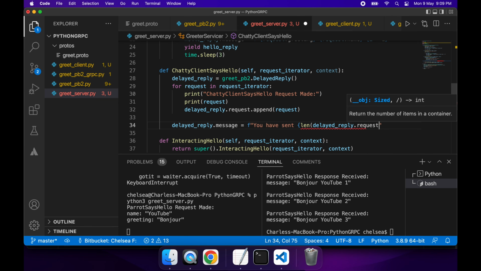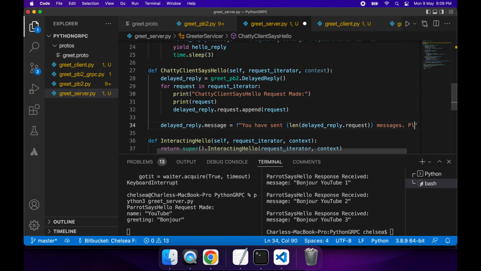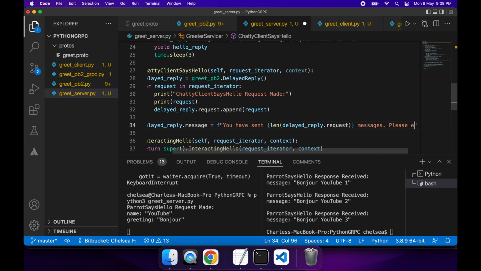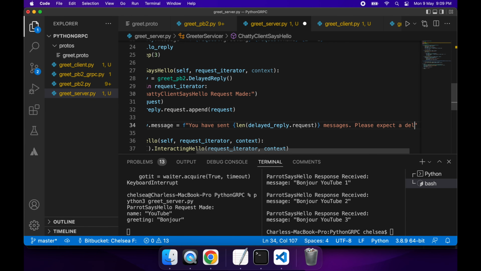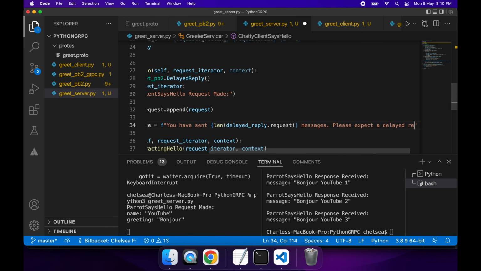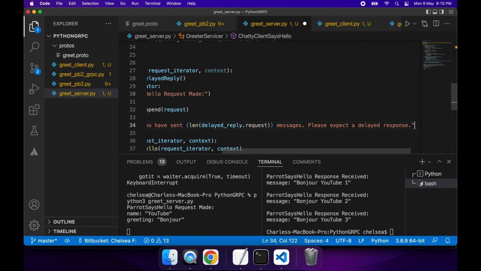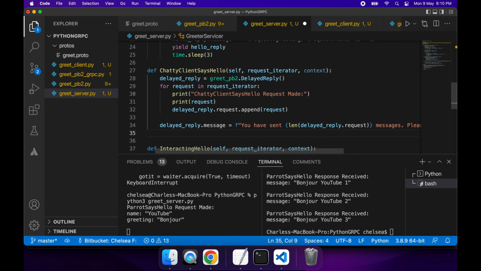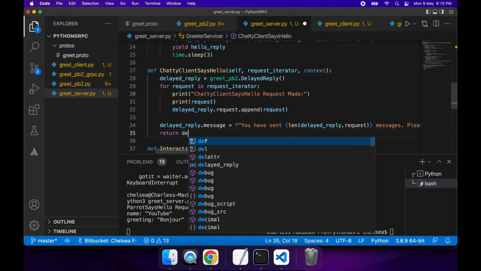property. That's going to give me the number of messages I've sent because I've been adding them to delayed reply request. And then I'm just going to say please expect a delayed reply, as this reply is not going to actually come through until the client has finished sending messages. Then I'm going to return the delayed reply.